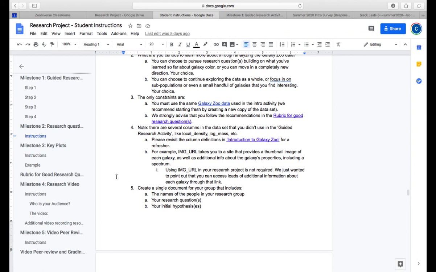And lastly, what is your initial hypothesis? Since you have a research question, what do you think the answer to that question is? And you want to make sure you submit this before you go through and look at any of the data. You're going to do it based on your background knowledge and all the work that you've done so far. And it's okay if you find out that you're wrong. In fact, that's where most of the exciting science comes from.